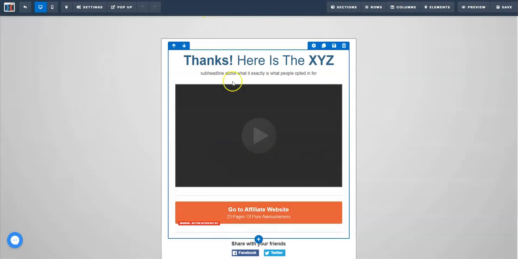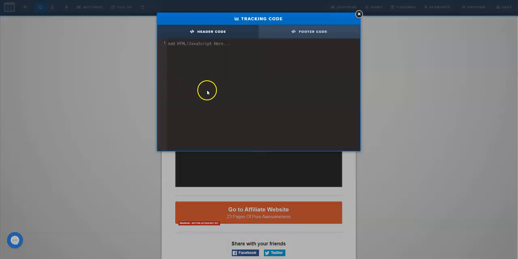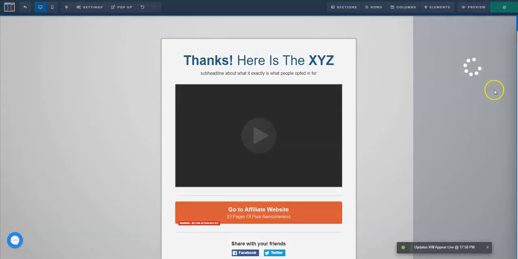and inside your funnel step you go into settings, and then you go on tracking code, and here you will paste your event snippet. Then save, and you are ready to go.